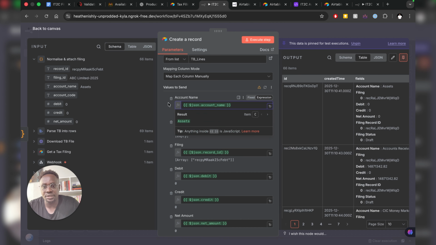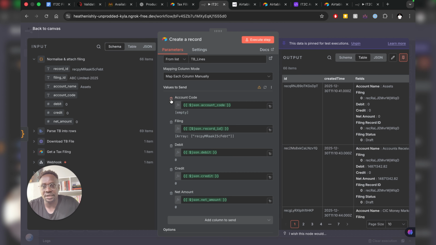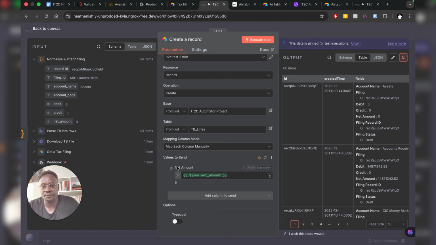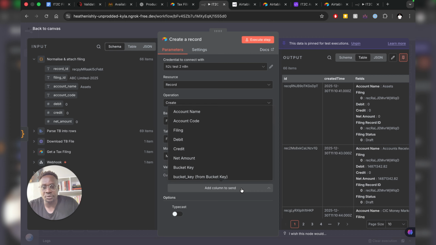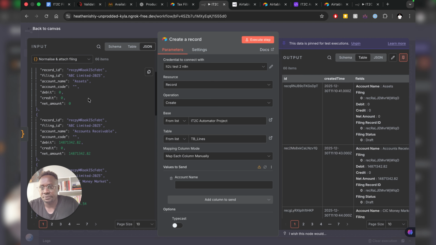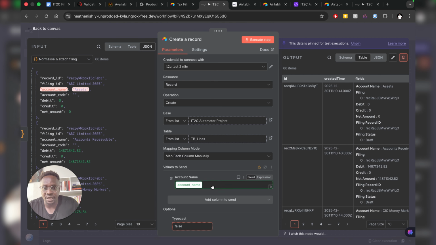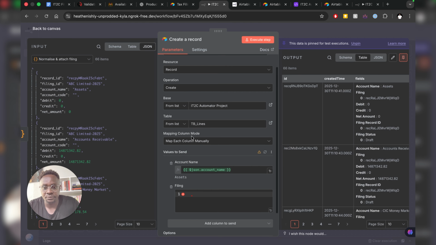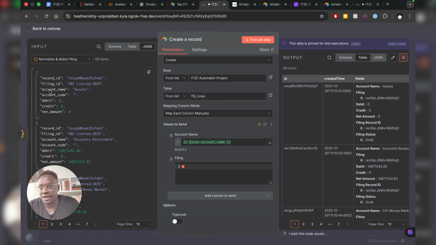So what I'm going to do is delete all this and add them in manually for you to see. So add column to send. We're going to send the account name, right? This account name, we're getting it from here. We're sending in the account name. We're going to send in an account code. Do we have it? Nope. So we're going to send in the filing. The filing is filing ID. Going to bring it in here.